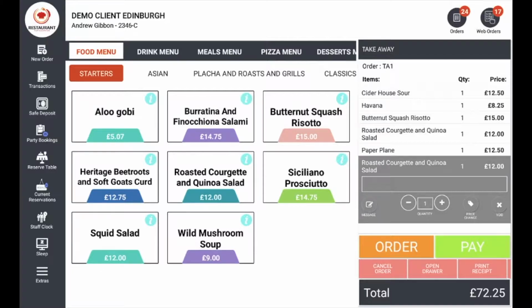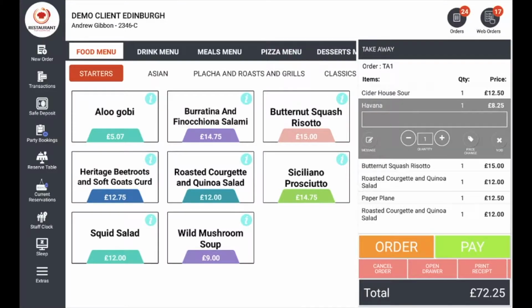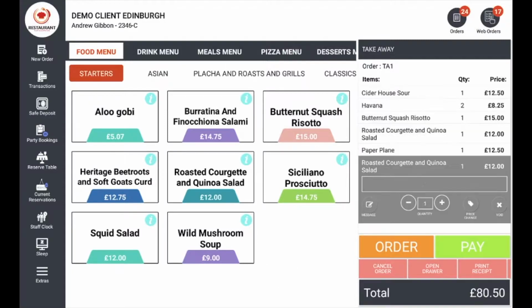You can also see if the customers want multiple items, we have a quantity button. We've got a quantity plus and a quantity minus. This way we can quickly order multiple items. For example, let's say the customer wants to order 2 Havana rums, we can come in and just hit +2, and that's going to increase that quantity there as well. You can now see that we have our full order summary there, and we can go ahead and press pay.